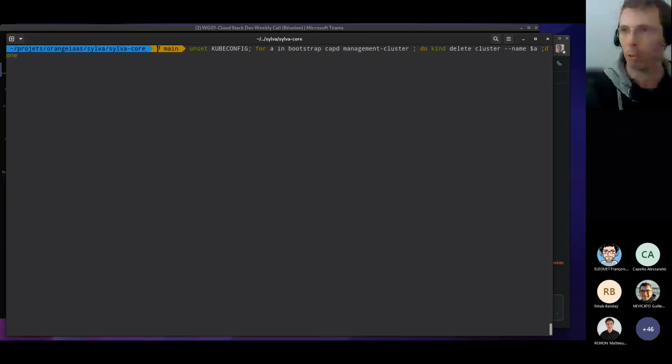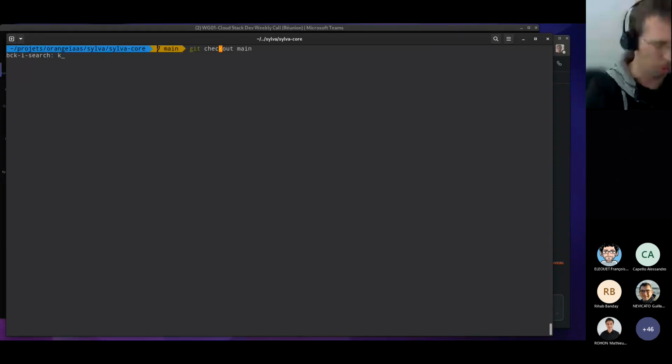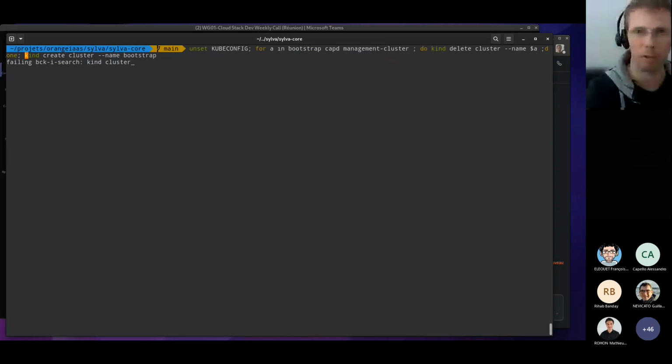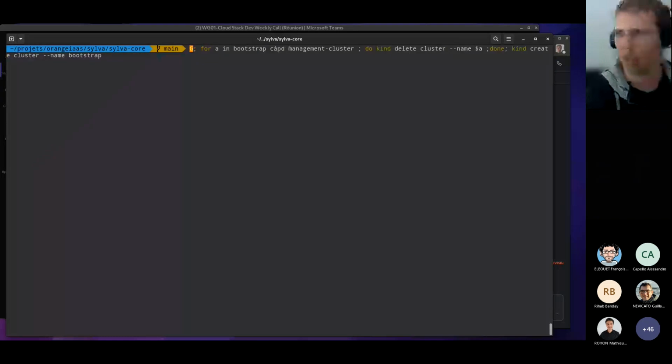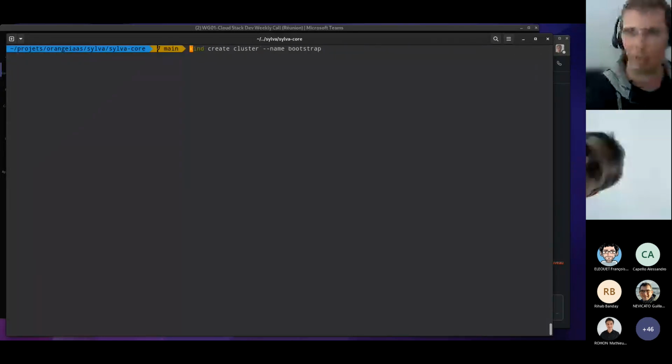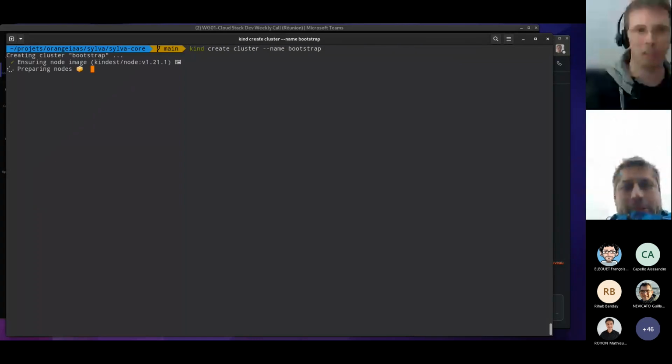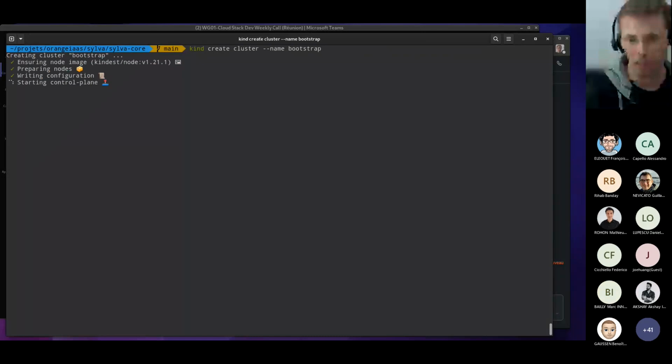What I will do is just create a local kind cluster. Sorry, all stuff in my tree. So I will create a local kind cluster. This is what we call the bootstrap environment. I will just explain afterwards with a little bit of detail what it is. So kind is pretty quick to start.